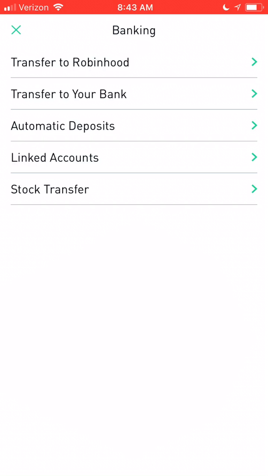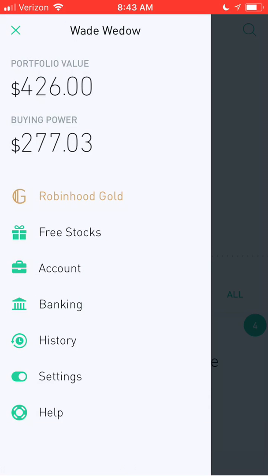Stock transfer, here's what's really cool, guys. If you have TD Ameritrade and you want to get away from those fees and you already have stocks in that account, you can transfer it over to Robinhood and start trading with the stocks that you already own with no fees at that point.